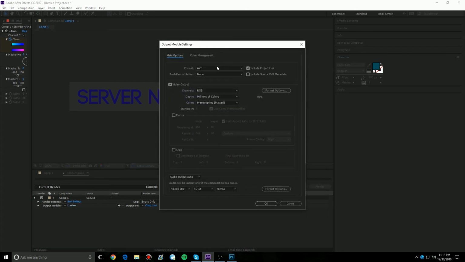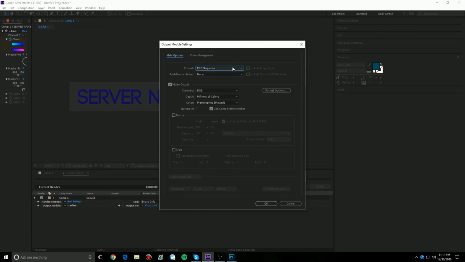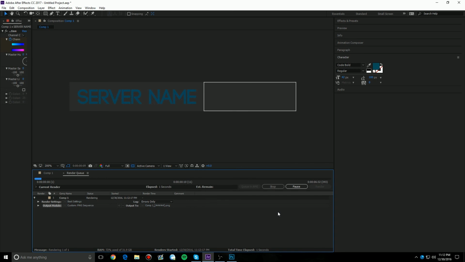Output module. You want a PNG sequence. You could also do a Photoshop sequence. I don't know what this is. I don't know what that is either. It likes sequences. Do some sort of sequence, all right? So, render. We'll let it render. It should not take a long time. It's not complicated, unless you have like 3D in there. It's going kind of slow right now.